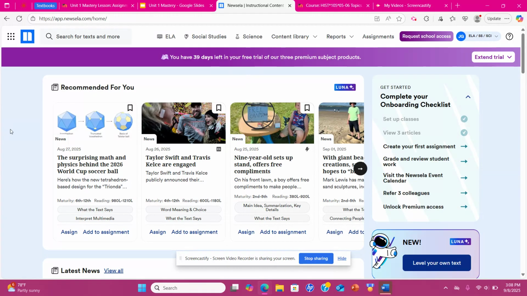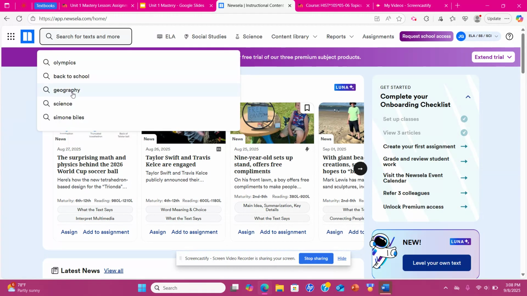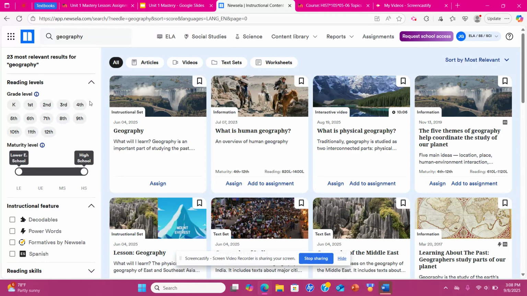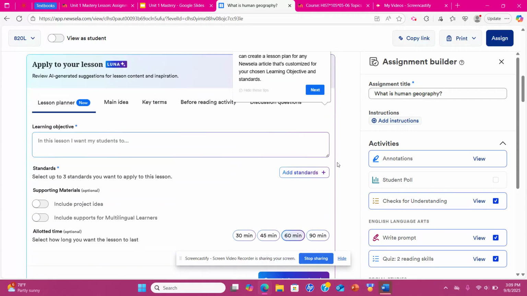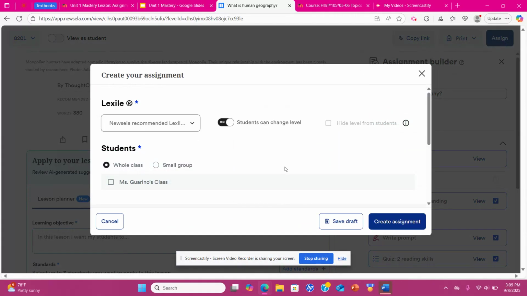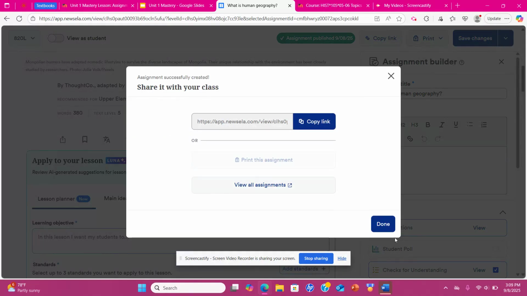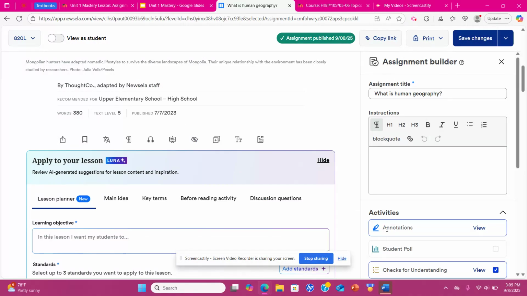Once your teacher has created a class, they can look up articles in the search bar, say geography for example, and each article will show you what the maturity level is, which means what grade level and what reading level. So if you'd like to assign them this article, you can plan the lesson, click assign, click your class, and then create the assignment, and your students will be able to see it on their end.